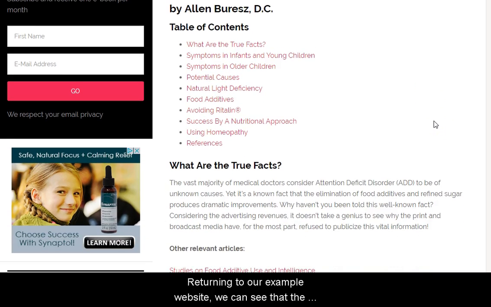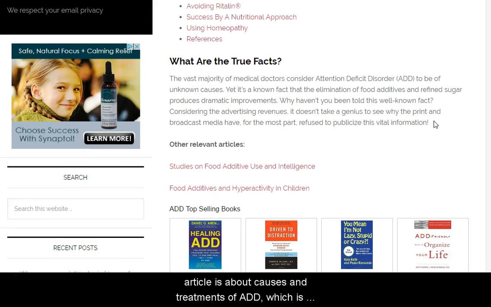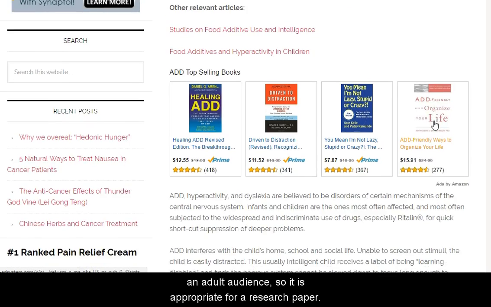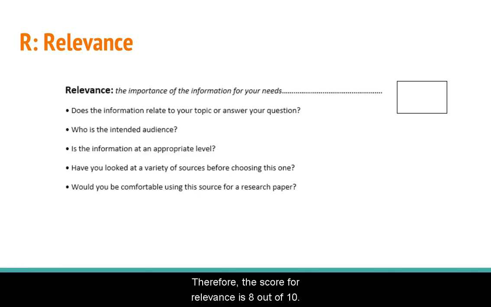Returning to our example website, we can see that the article is about causes and treatments of ADD, which is relevant. The language is intended for an adult audience, so it is appropriate for a research paper. Therefore, the score for relevance is 8 out of 10.